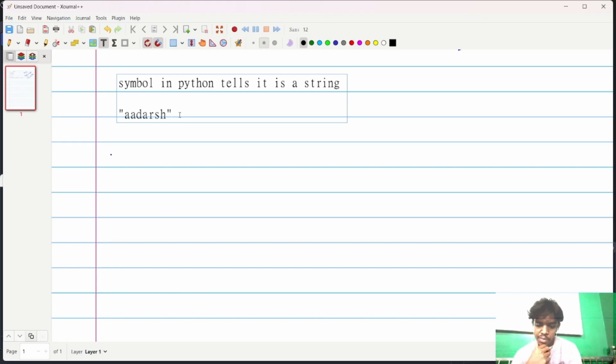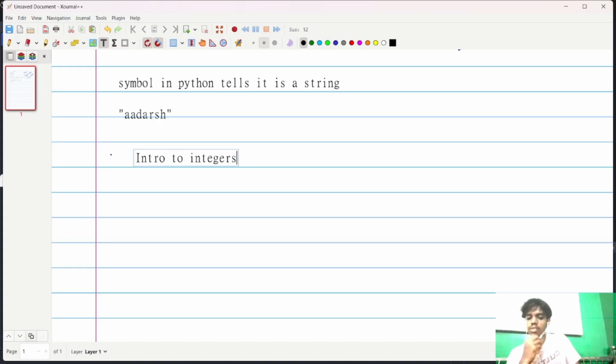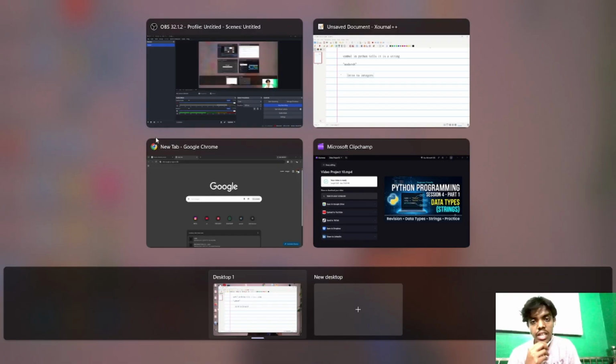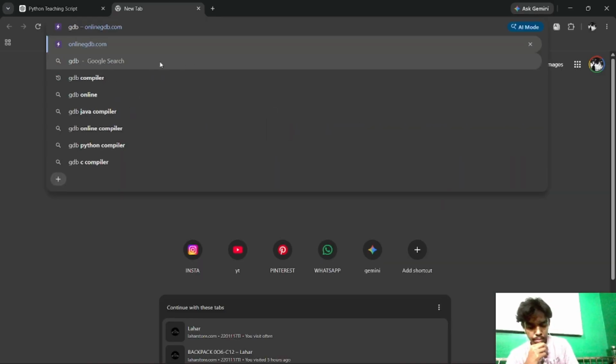So let's start with something new. Today's topic would be intro to integers, right? So let's open our online coding platform, which is GDB compiler.